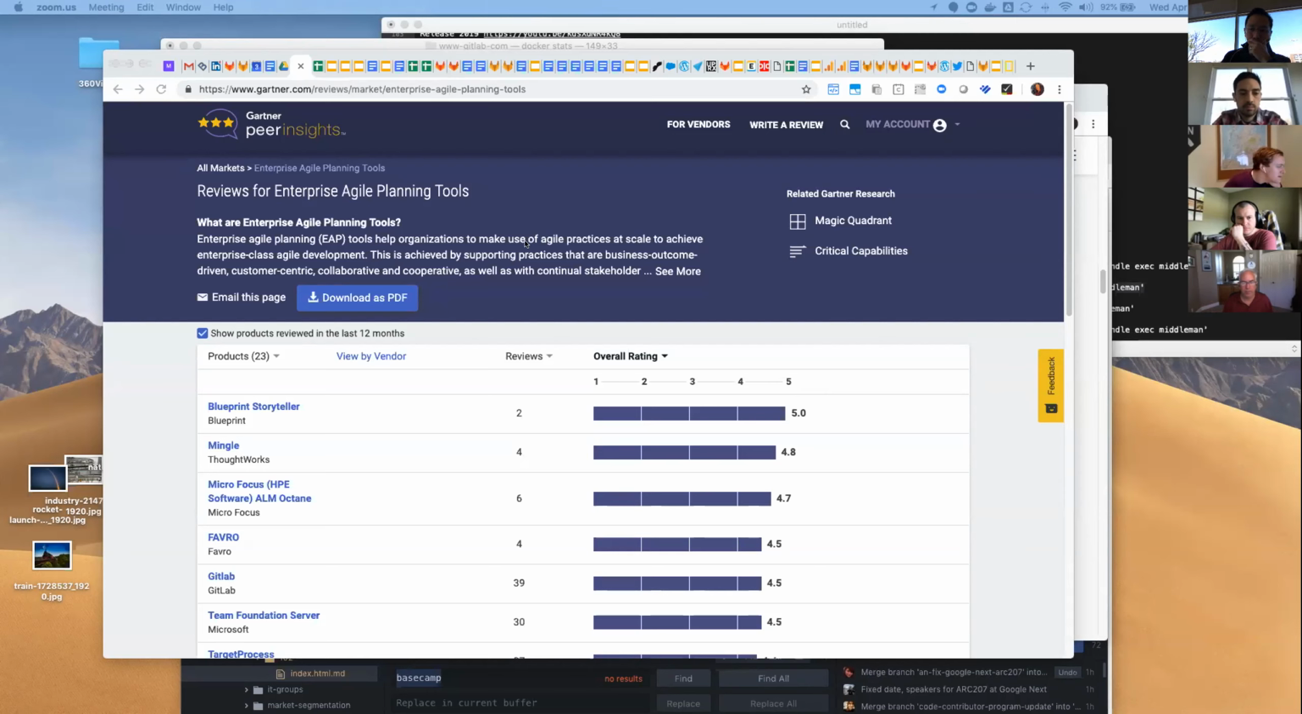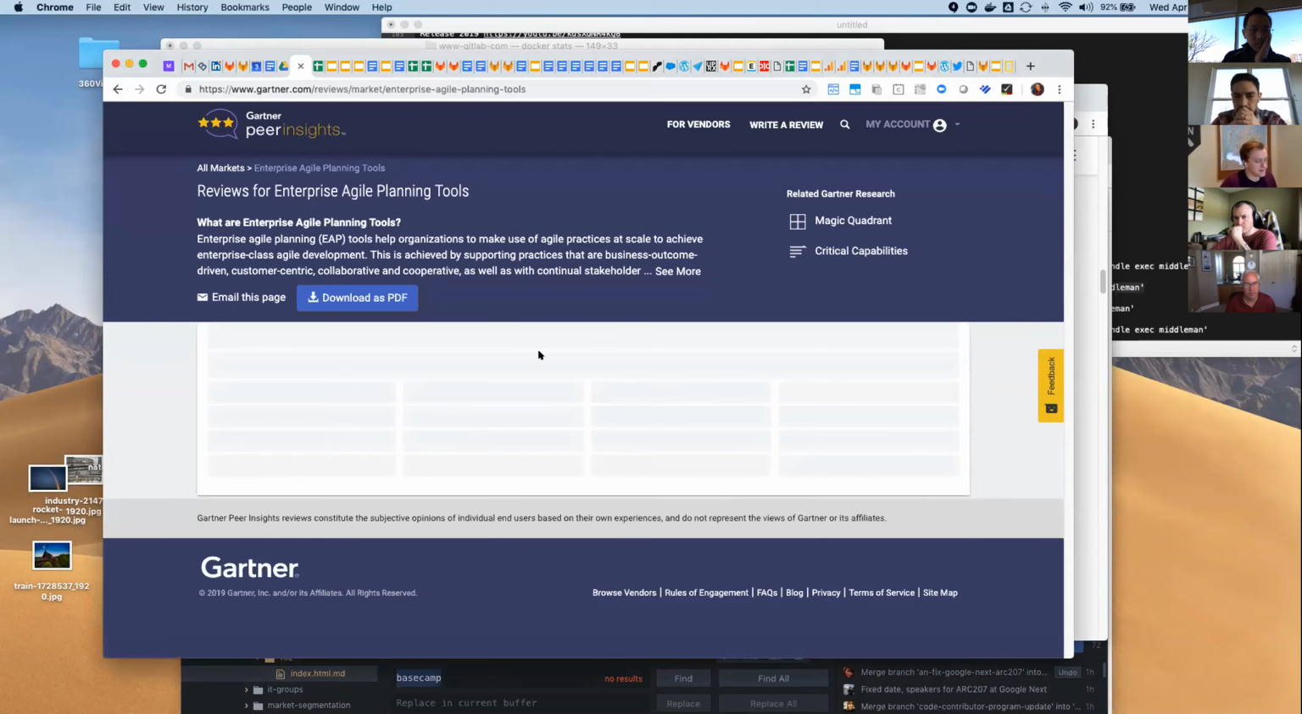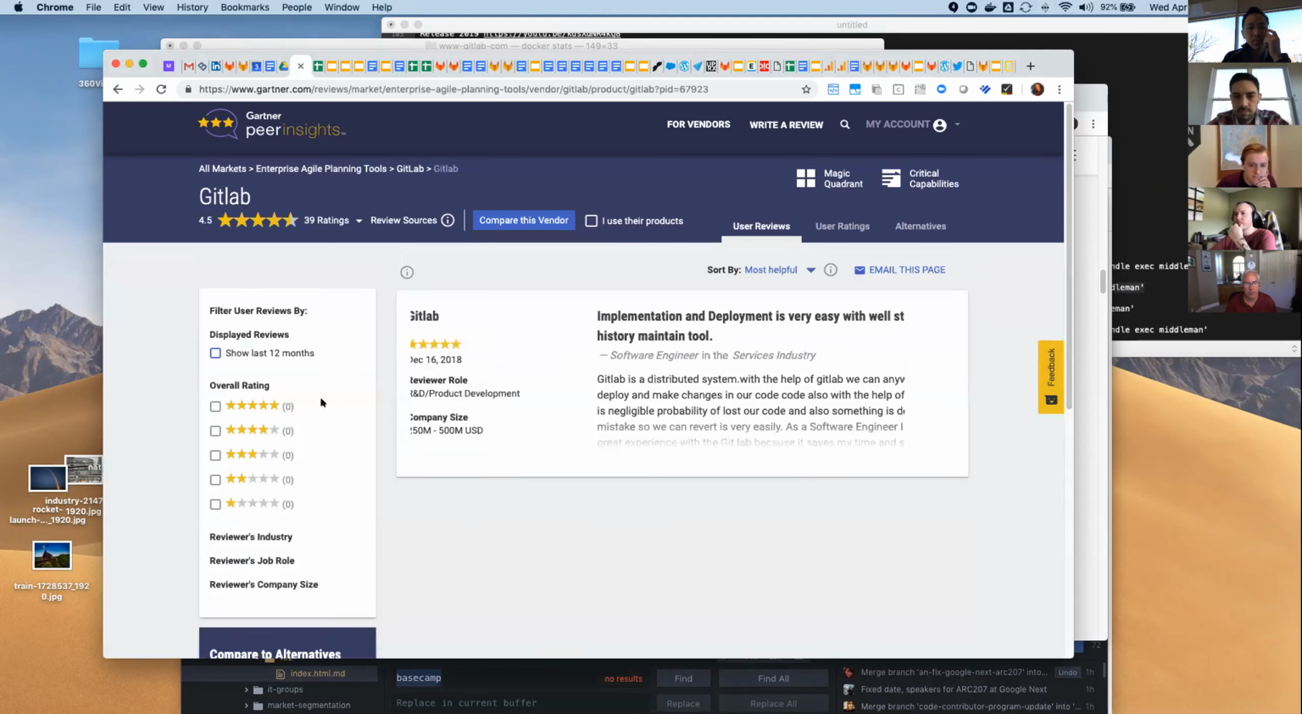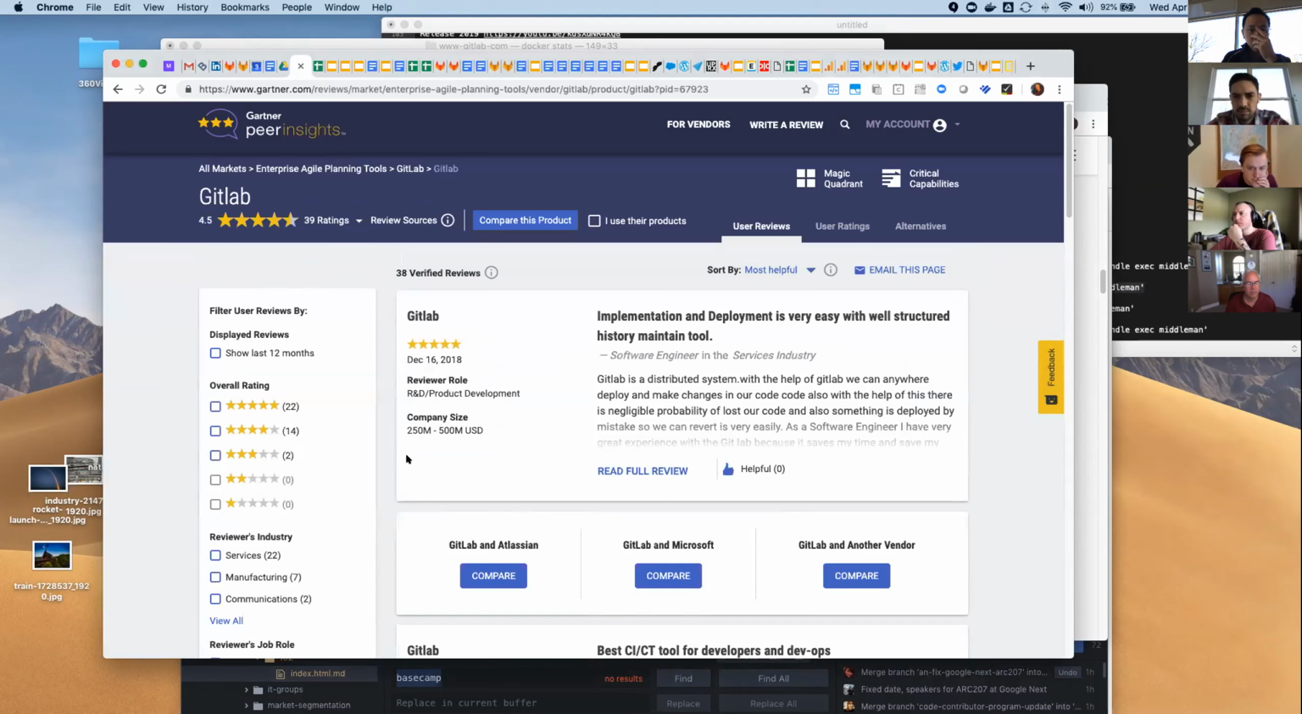Notice GitLab has 39 reviews about enterprise agile planning tools. We have an overall 4.5 rating. I don't care how you look at this data, this is awesome data for us. We have the third most reviews on this site for enterprise agile planning tools. This is a reflection of the work you all have been doing to build and develop Plan, and to get us there. It's worth checking out. It's worth looking at and reading. It's awesome. It makes me feel good.